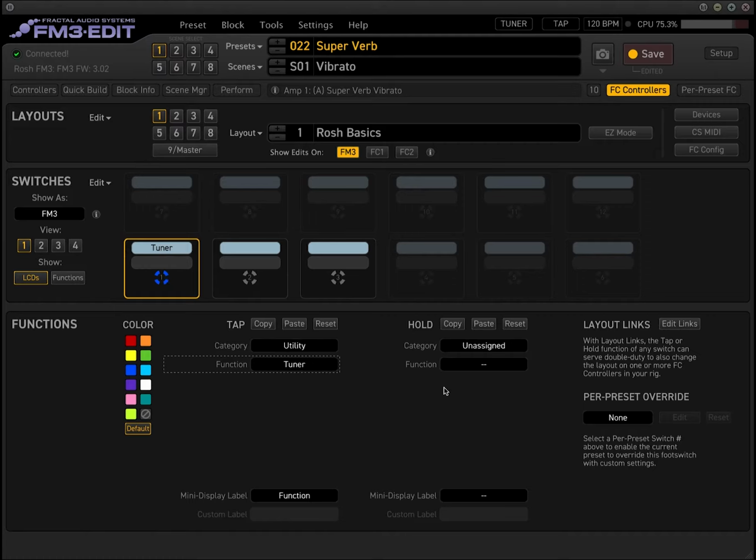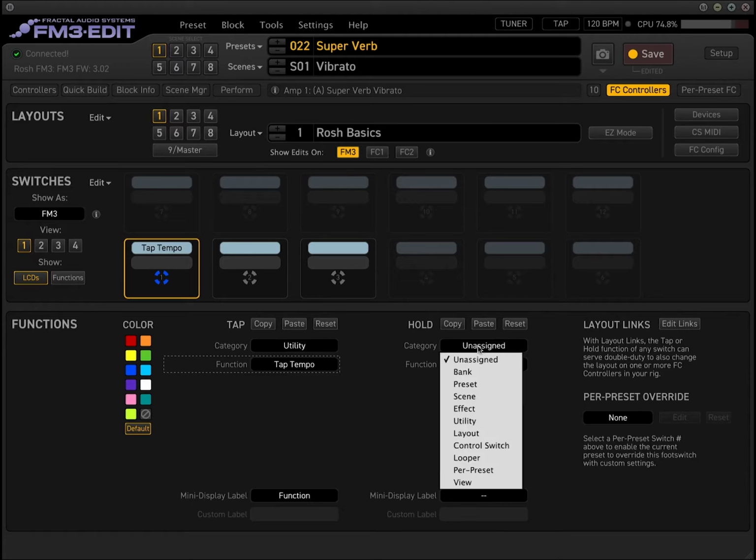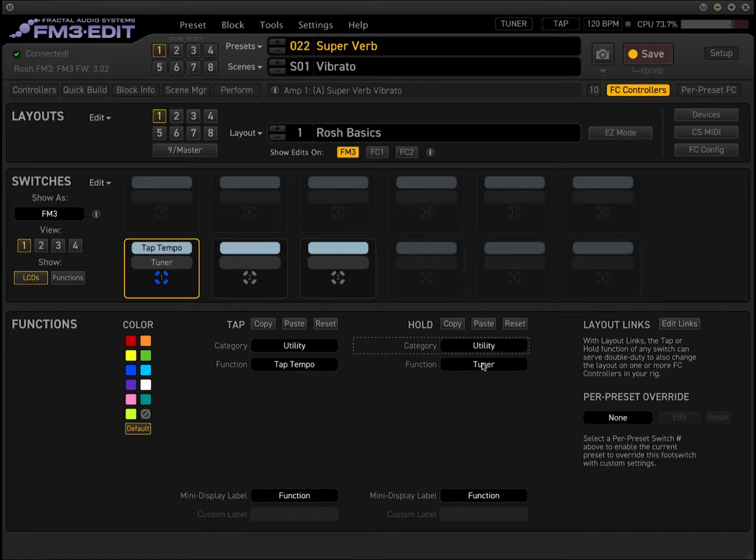Now, very commonly, what most people will do, myself included, is use the tap tempo as the tap function. So when you're tapping this, it will change the tempo. If you have anything that is synchronized to the tap tempo function, like a phaser or delay, then it'll change that. And then you would assign a hold function to turn on the tuner. So you would go here to hold, utility, and then tuner.